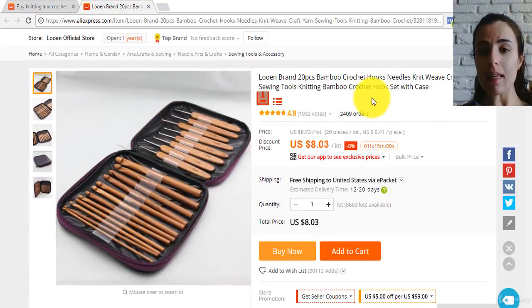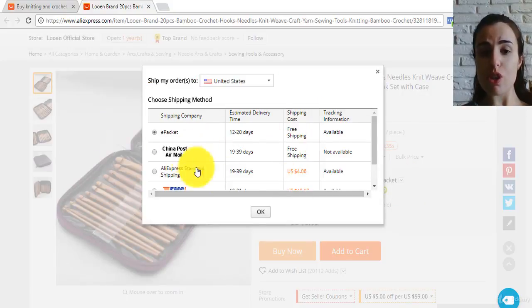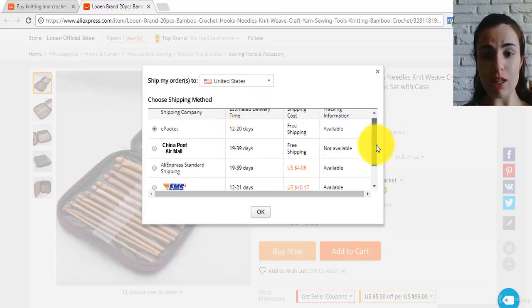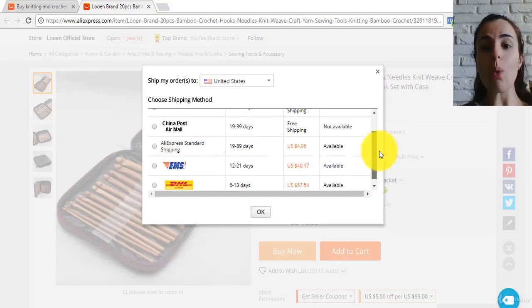You can see here that it has a very good rating and a very good number of orders. Its price is $8 now. Here you can click and see the different kinds of shipping. For example, the ePacket option for this item is free. This is very good. It has an estimated date between 12 and 20 days. It's the lowest estimated date. That's why I recommend you go with ePacket.